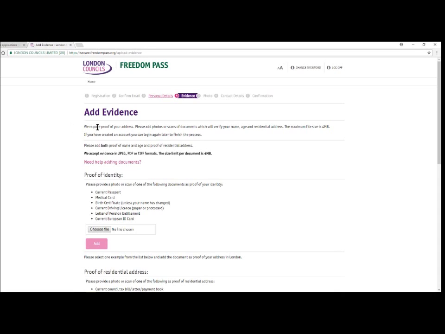So what it states here is we require proof of your address. Please also add photos or scans of documents which will verify your name, age, and residential address. Please bear in mind the maximum file size is 4 megabytes. If you have created an account, you can log in again later to finish the process. Don't feel like you have to do this all in one session. You can log in later on if you're struggling to find some piece of information that you want to upload, or if you may not have got a photo taken yet. You can do that later on as well.